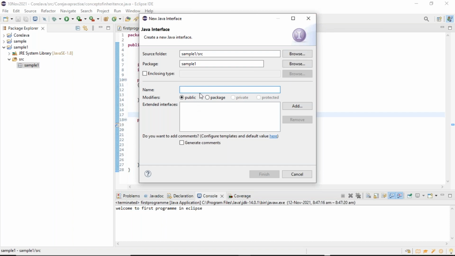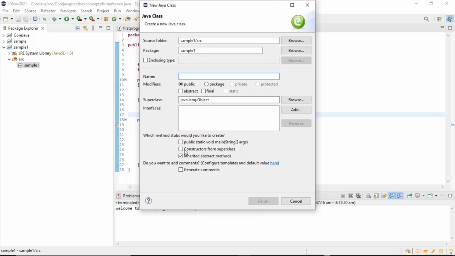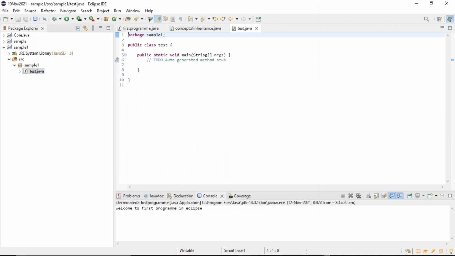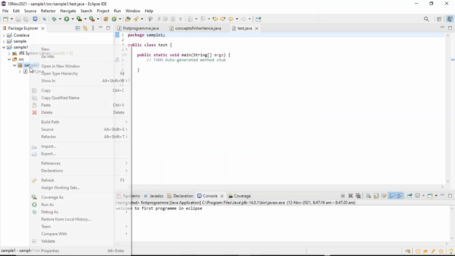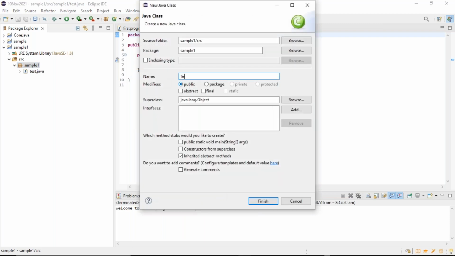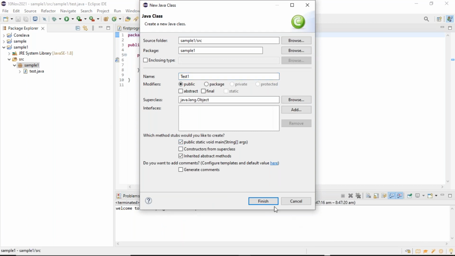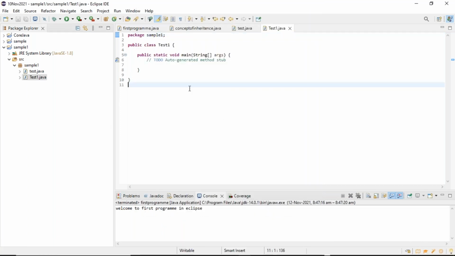Not this, this is the interface you clicked. Click on class. Give the name of the class. Test, with a capital letter. You are not following standards when doing the programs. You have to follow the standards. Test1, okay. Now in this main method, print one statement. Sysout.